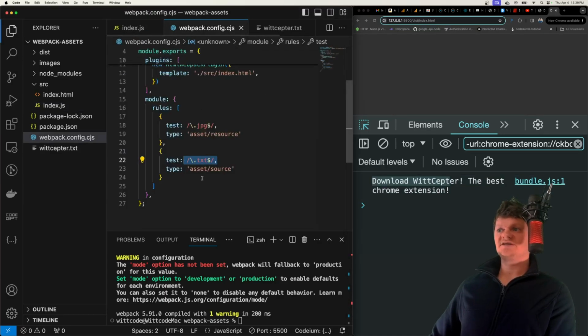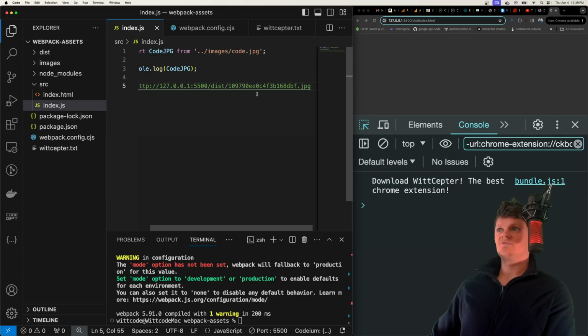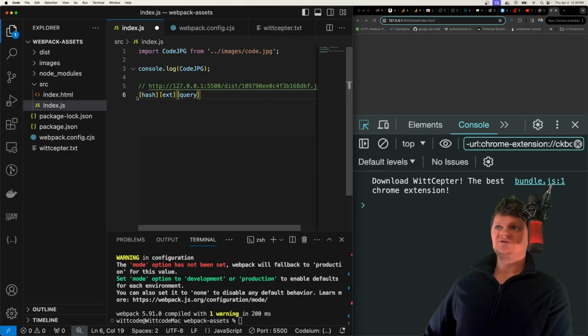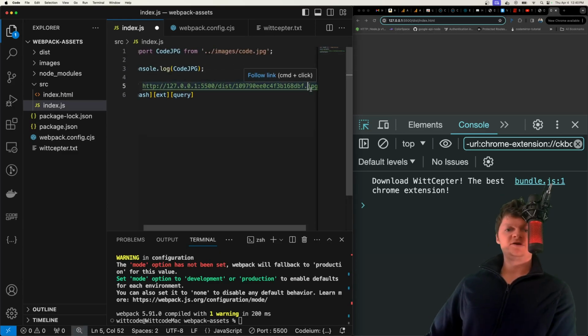So because we set text files to be asset/source, it's just going to print out the raw contents, or the raw code. And now the final thing I just want to mention is that Webpack also allows us to customize things like the name of the asset. So as we saw previously with our asset/resource, we got a random name right here. And this is because by default, Webpack emits assets using the following substitution, which is hash, the extension, and then the query. So here's the hash, then we have the extension, but we didn't have a query in this instance.